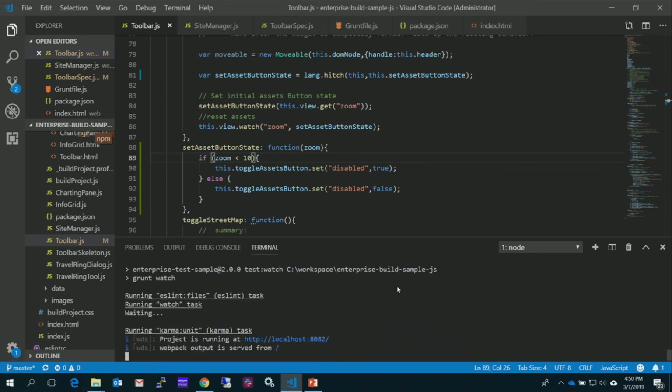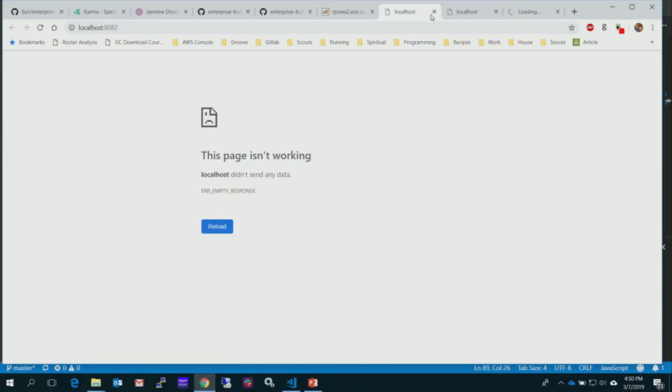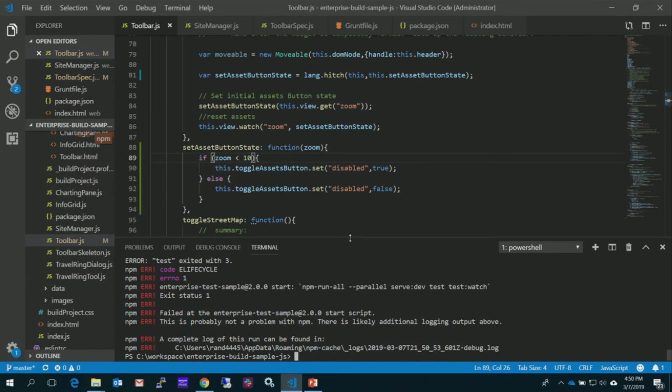And so now this time, we can see that the first couple tabs that were open, the app never finished, and that didn't sound good, did it?